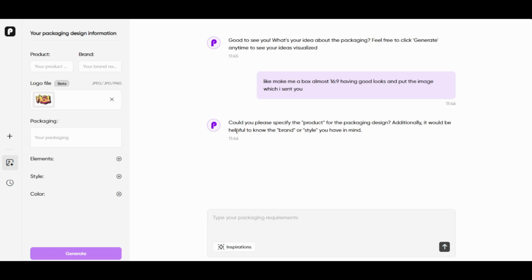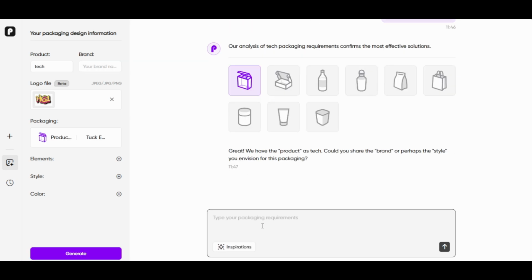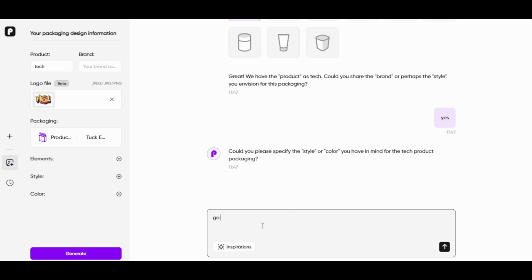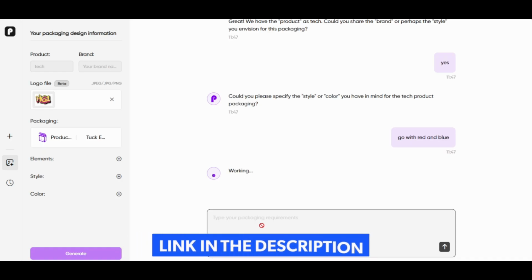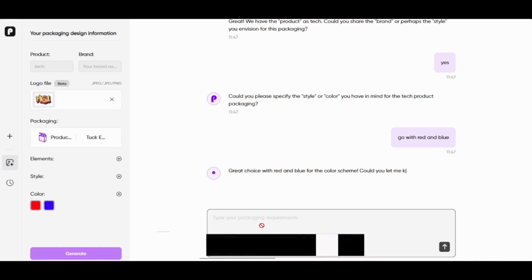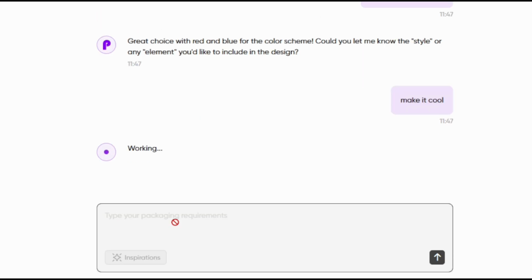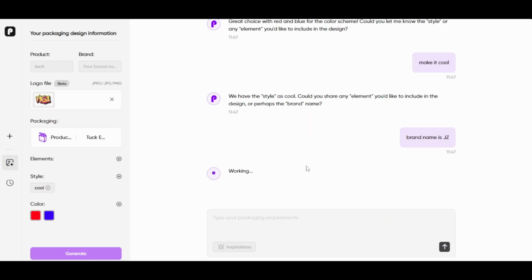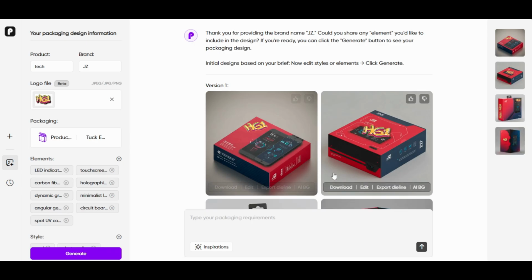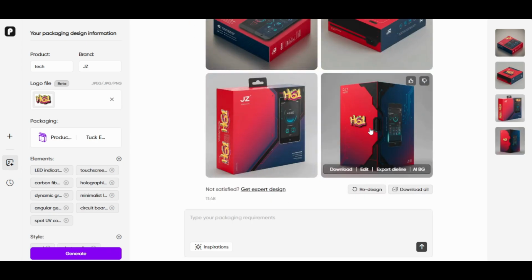So it's saying that it would be happy to know the brand or style, and now we have to say yes. Go with red and blue. Now the color composition is not very good, but let's see which results come. Now I have to generate, and it will take some time to generate the image. Now we have the design. So let's see what the outcome is.